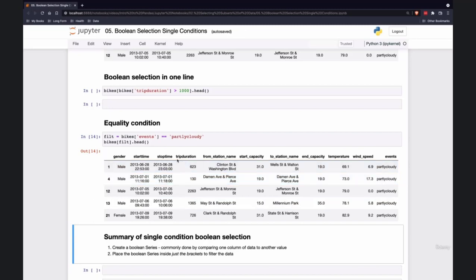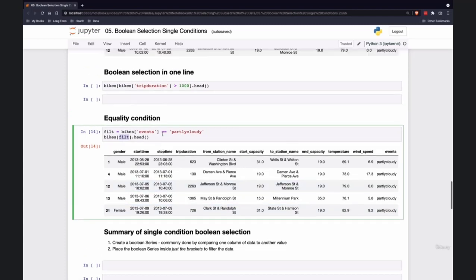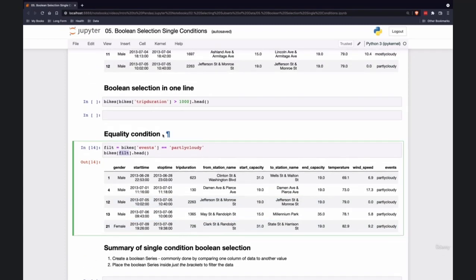All right, so here is a summary of the single condition Boolean selection. Again, we're just doing one condition here, testing one thing per row. In the upcoming chapters, we'll test multiple things per row. The first step is to create a Boolean series, commonly done by comparing one column of data to another value. That's what we've done. Then we just place that resulting filter, which is a Boolean series, inside of these square brackets to filter the data. All right, so that does it for Boolean selection single condition.